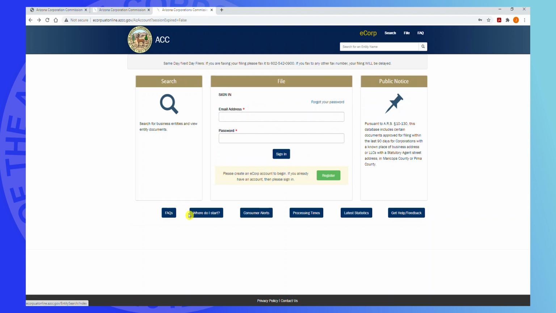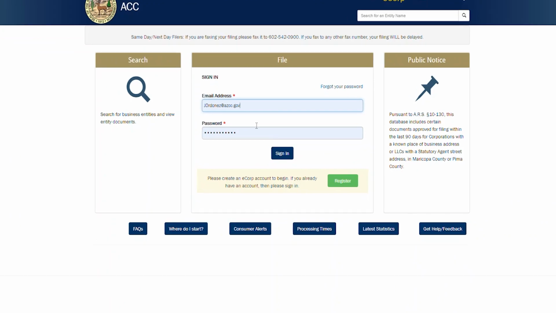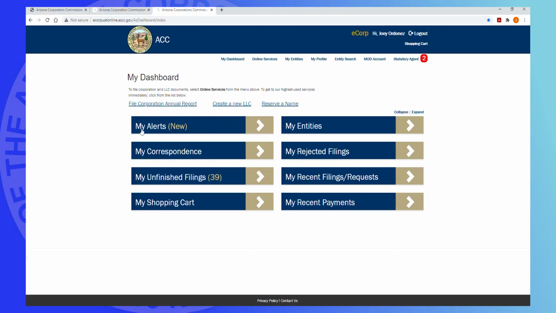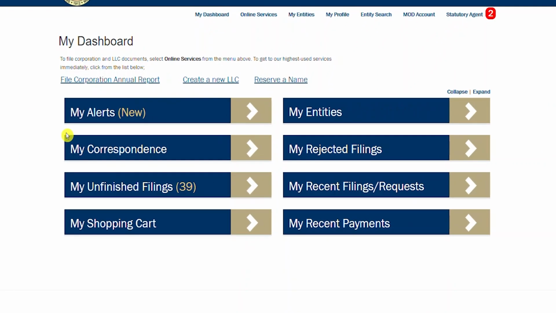Okay, let's sign into eCorp and take a closer look. From your dashboard, you can create an LLC, you can create a corporation, or you can simply make updates or filings to your existing LLC or corporation. Let's start by looking at online services.